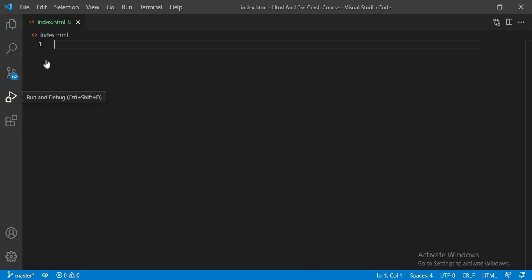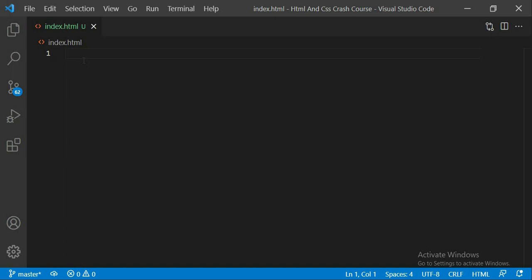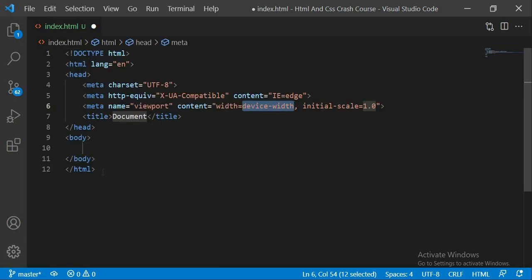So the next thing we're going to do is generate our boilerplate. Now, the good thing about Visual Studio Code is that it provides a shortcut to create a boilerplate. Just type the exclamation mark and click enter. It should generate this boilerplate for you. So basically, this doctype is telling us that this is an HTML file, and the language is going to be English. Now this is for making our web page responsive, and this is going to be the title of your web page. So I'm just going to name this HTML and CSS crash course.